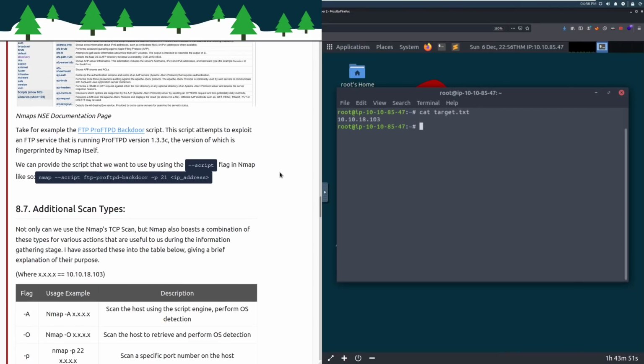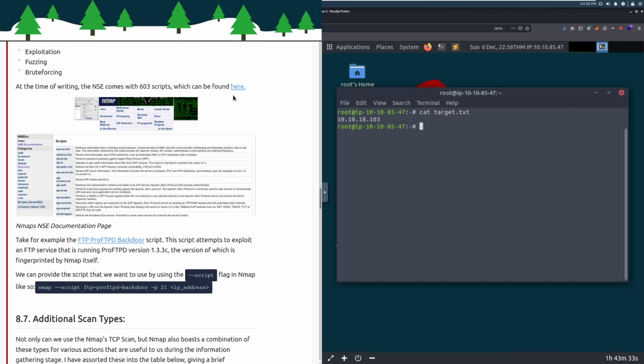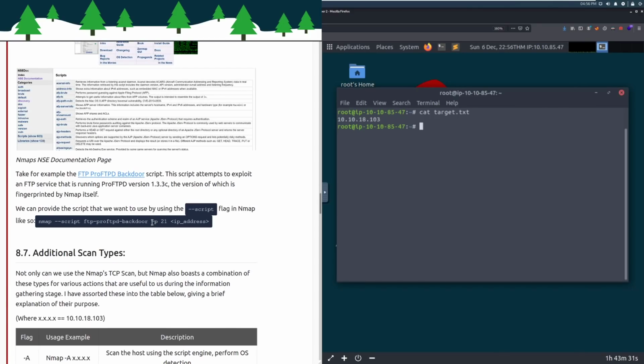We can provide the script that we want to use by using the --script flag in Nmap. And you can see that here with the --script, and then we've specified the one that we want to use. And you can see, again, all these are listed up here, which you can find here. And then we have our port that we're scanning, as well as the IP address at the end to round things out.